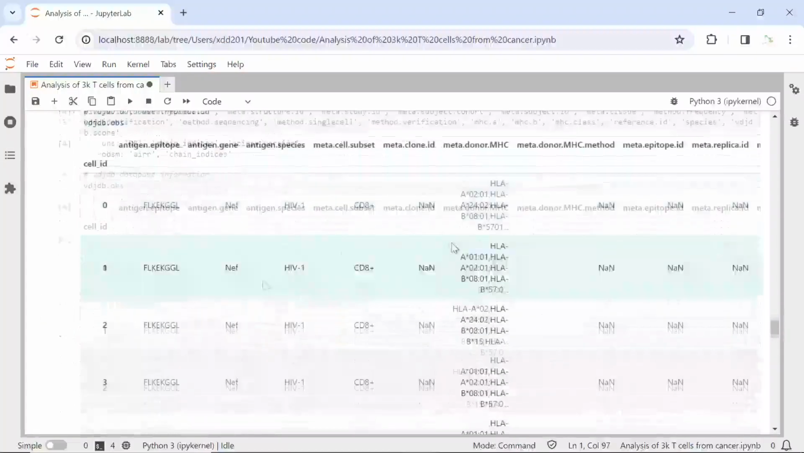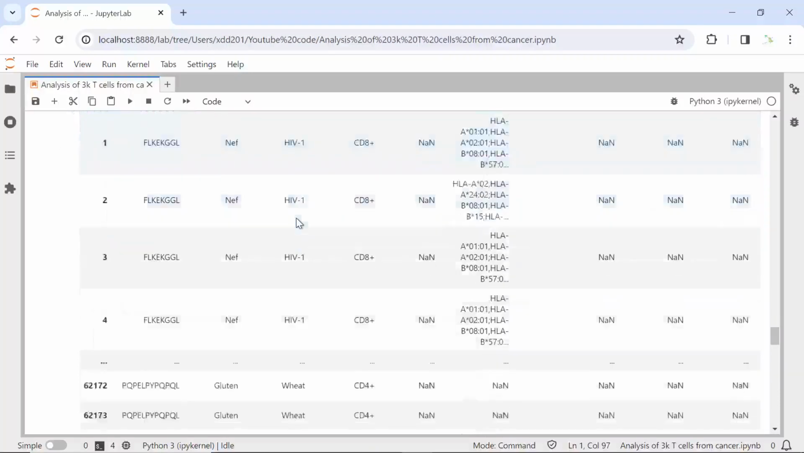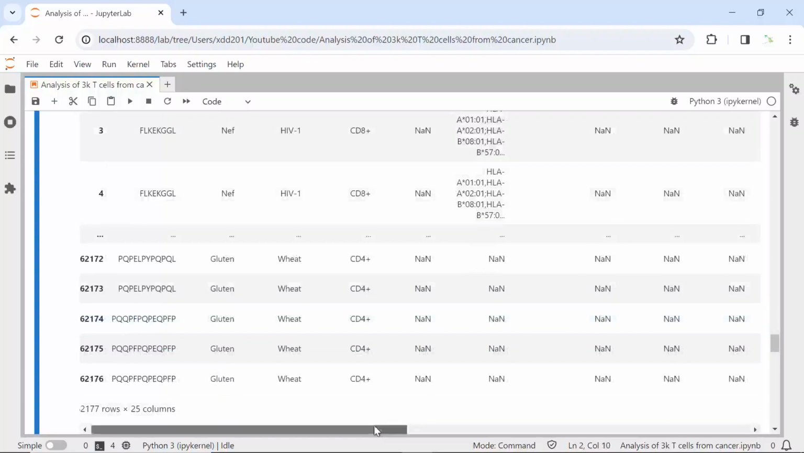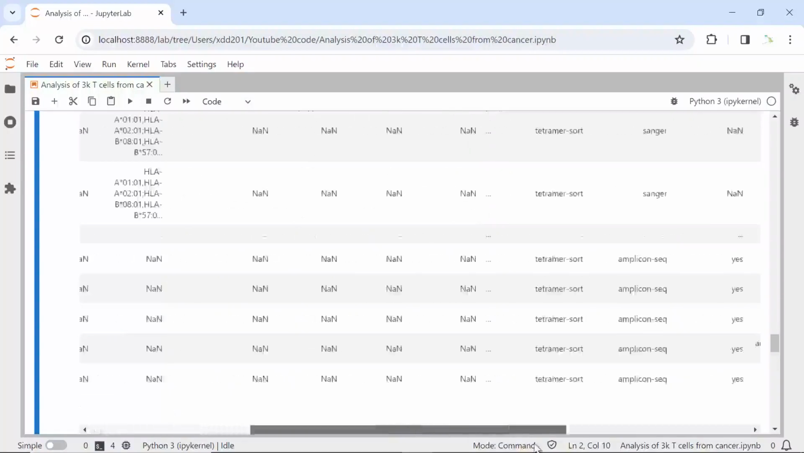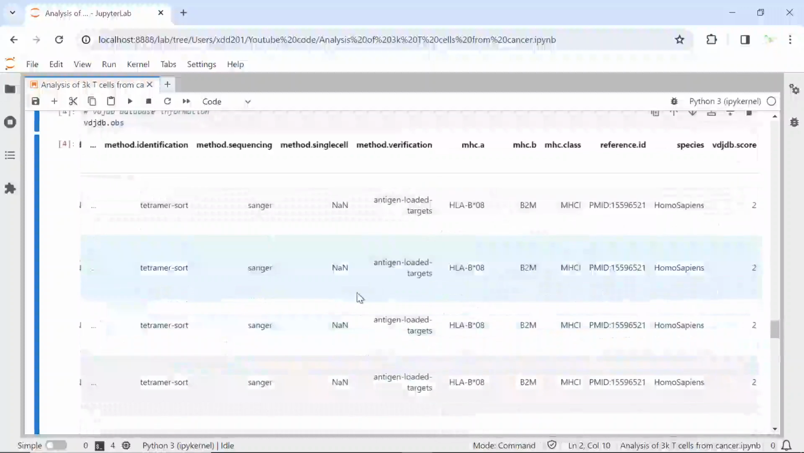You can see in the epitope antigen, here is the amino acid sequence. Then here is the gene name. You can see in the antigen species column, we have the antigen species name. For example, here we can see HIV1 and also others. There is more information in the metadata. You can have a look at it in detail. So here is the metadata information.